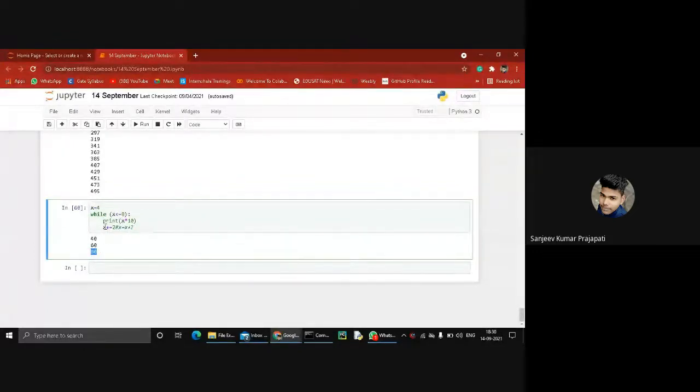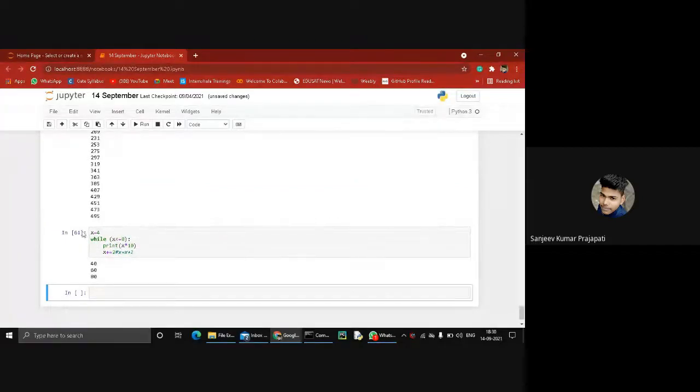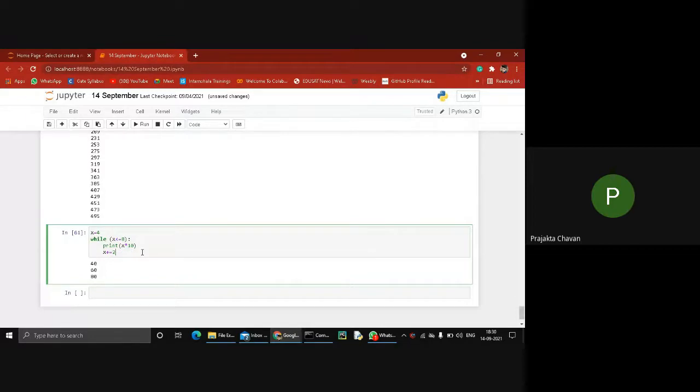And the value of x is incremented by 2 again. The value of x is 10. So x goes into this condition: 10 is less than or equal to 8. This condition is false, so the loop is terminated and there is nothing to print. Okay. So now it's clear how this code works.